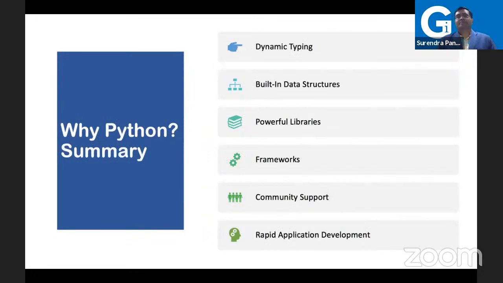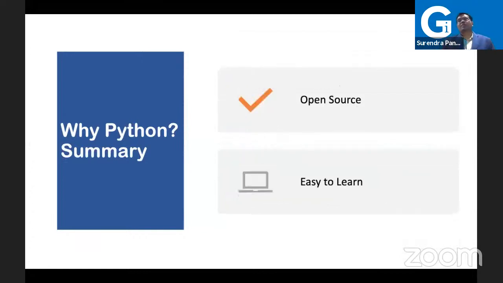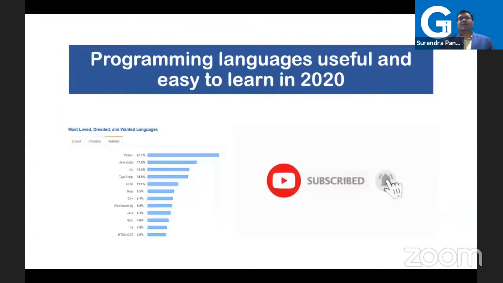Here I'd like to summarize why Python. Python has dynamic typing. It has built-in data structures, which are high-level data structures, a powerful library available, and beautiful frameworks like Django, Flask, and many more as per the requirement. It has great community support, so much library and documentation. The community is doing a great job and allows you to do rapid web application development. It is an open source language, easy to learn, and that is why Python is becoming so popular. I hope you understood the theory part.